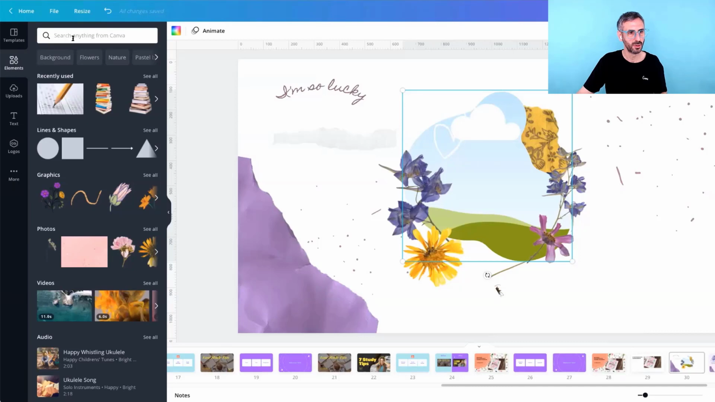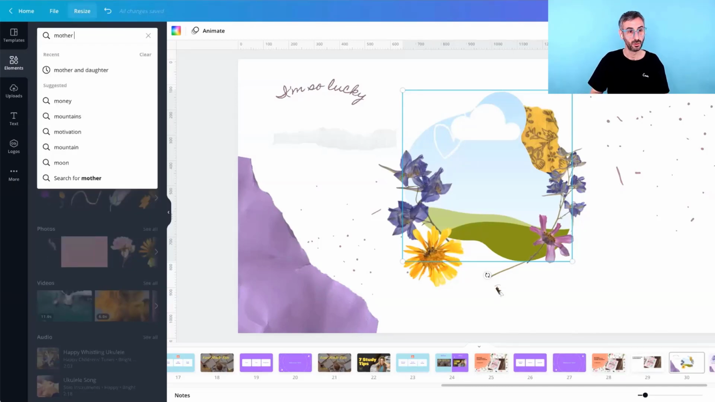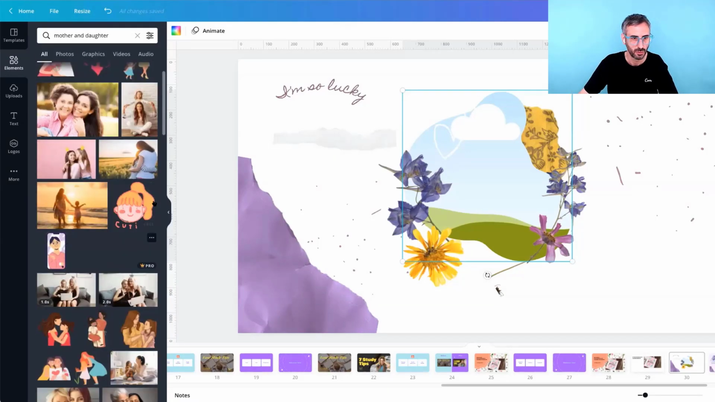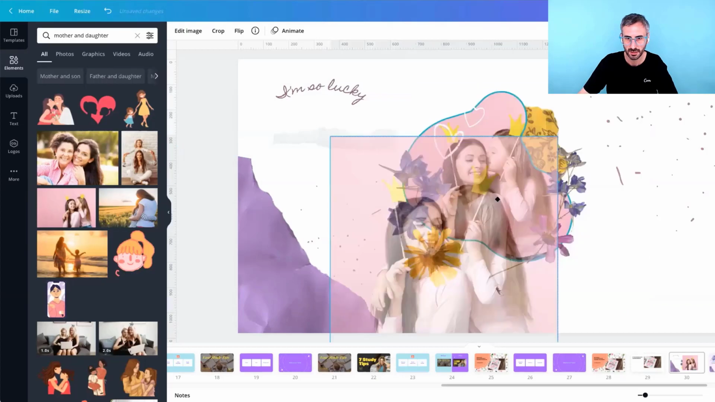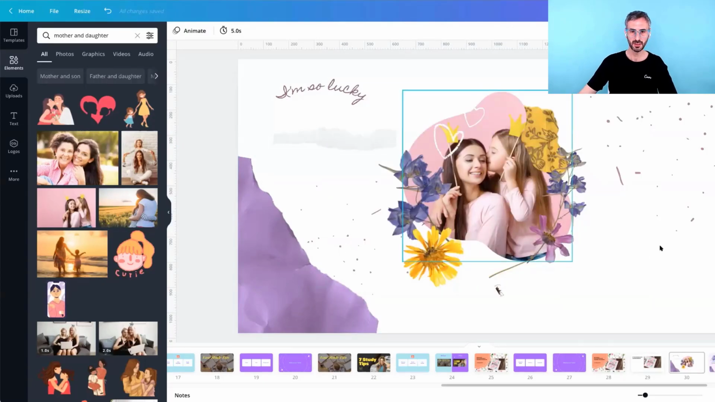So let's head over to my elements and search for mother and daughter. Yeah, mother and daughter, why not? And find something here, something cute, something like that, for example. Like a daughter giving a kiss to her mother. This is nice. Boom, in the frame. So I'm happy about this.